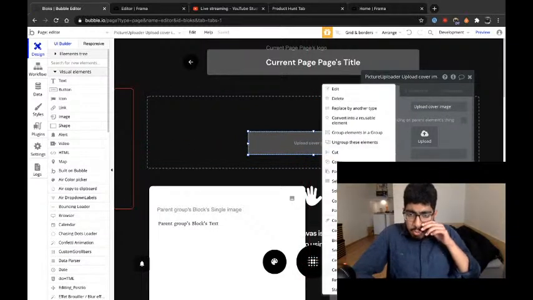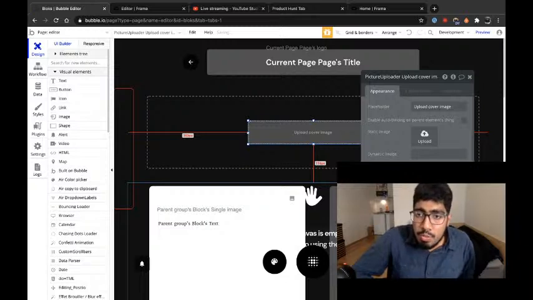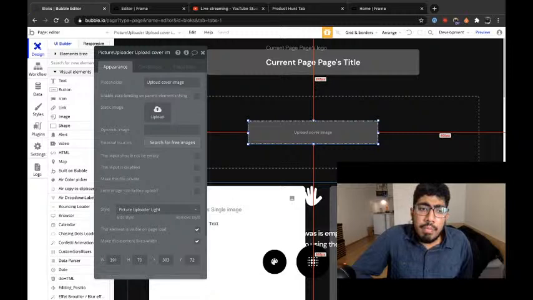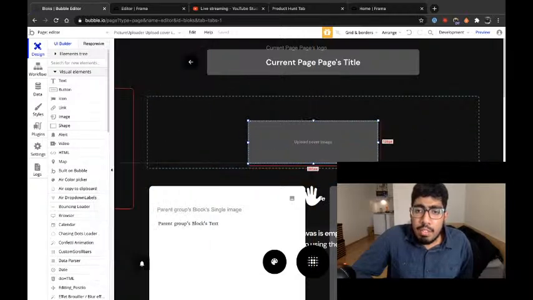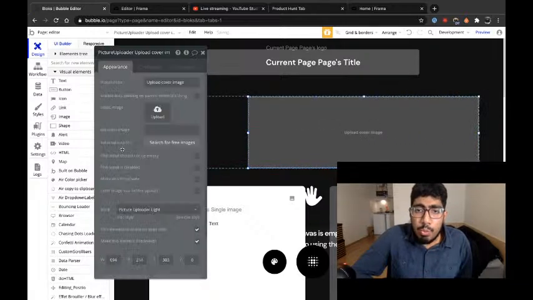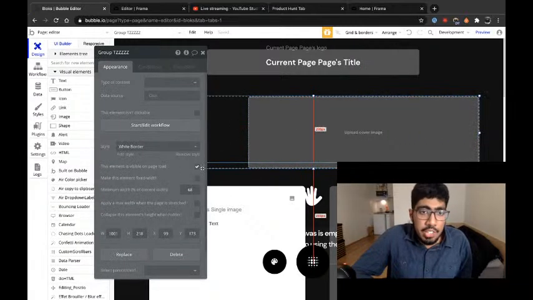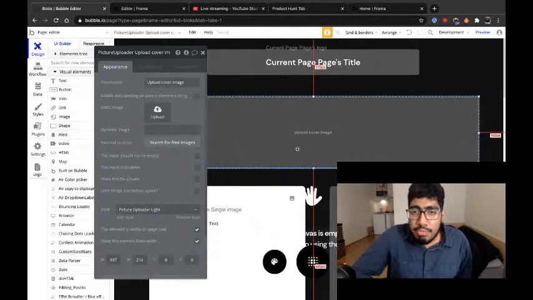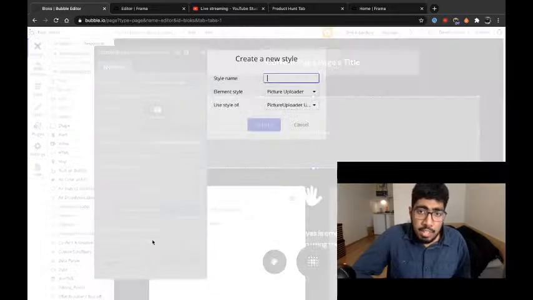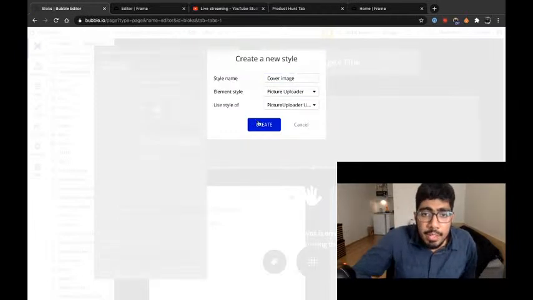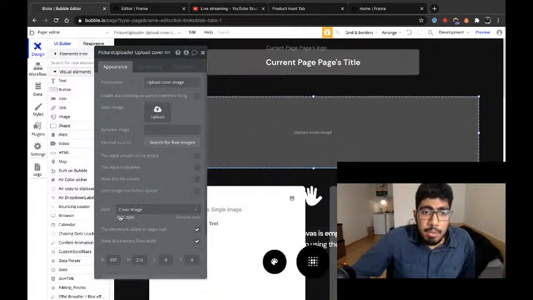And one thing we're going to do is, well, think about this for a second. I think what we need to do is stretch this across the full width, and I'll tell you guys in a minute why. Because you want to show the full cover image, and I know this is going to cause problems on the responsive side, so I'm going to change this to cover image. I'm going to create a new style here, and edit the style here.